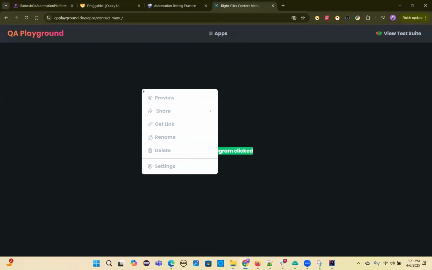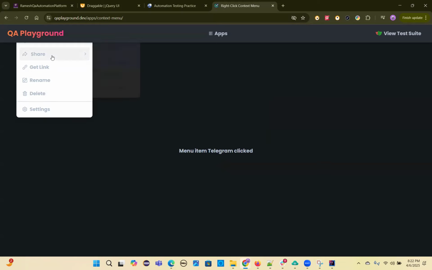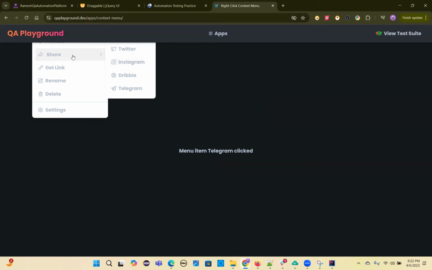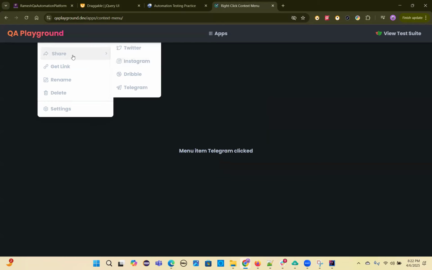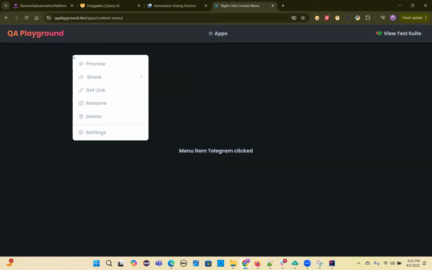Say I'm just right clicking. Then the menu opens. Then I'm mouse overing on the menu, and I'm getting all these options. You have to get all these options. These are also options, but you have to right click on share only. So if you observe here, first right click.